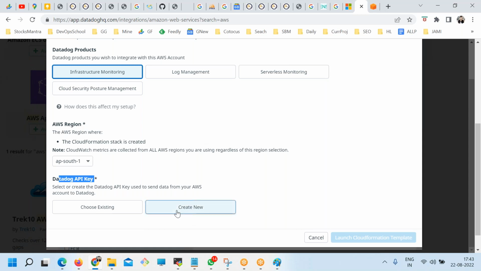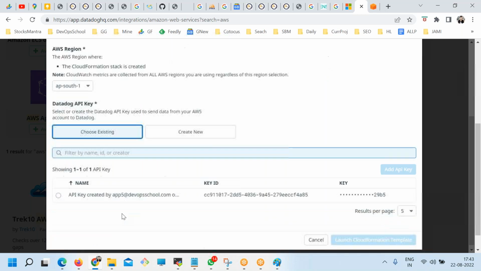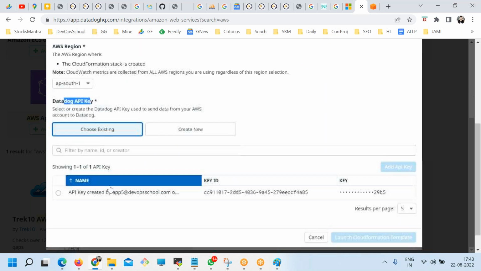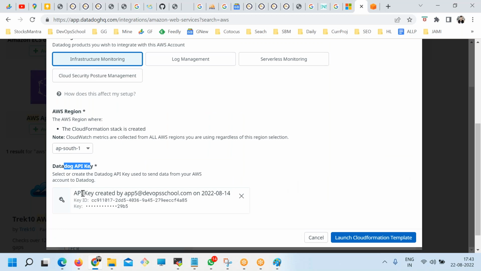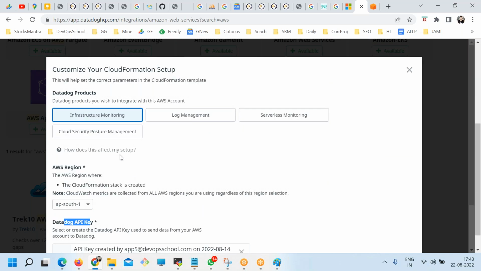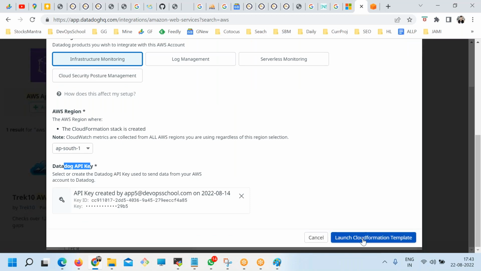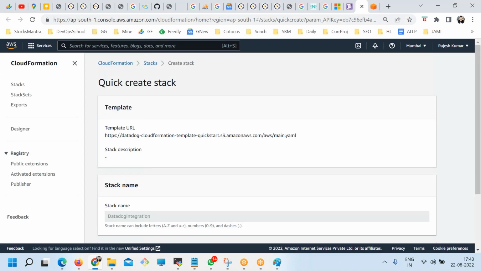You can create a new one, or you can choose an existing one. I have stored one already. Oh, sorry, this is not AWS, this is the Datadog API key. So I have one which is already there, and I'll use this one. Add it. So now here you selected the region. I am just focusing on the infra, not logs. Logs means CloudTrail, you know, and AWS CloudWatch also has logs. And after that, launch the CloudFormation template. So this is something which we have to do.